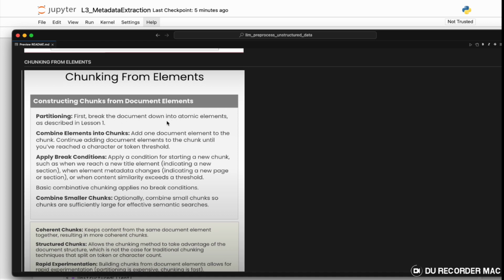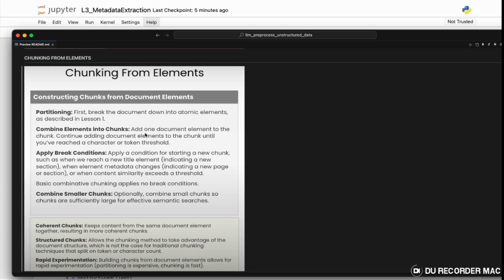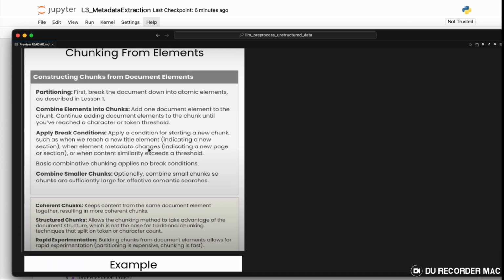Here we can see how we can construct a chunk from document elements. Partitioning is the first process, in which we break down the document into atomic elements. Then we combine the elements into chunks. Add one document element to the chunk, and continue adding elements until you have reached a character or token threshold. We can also apply some break condition. For example, if we see a new title coming, or a new page number, we can apply a break condition which would stop chunking the element and move to the next chunk.